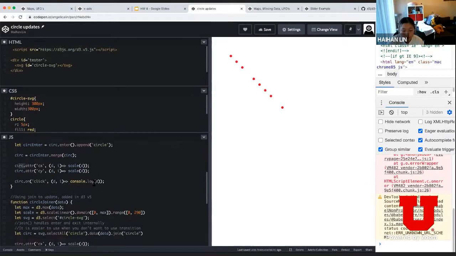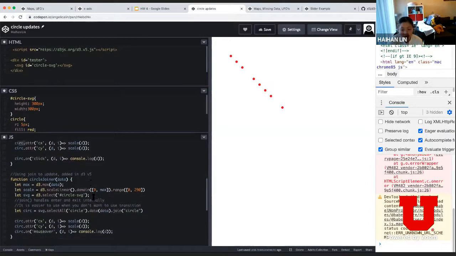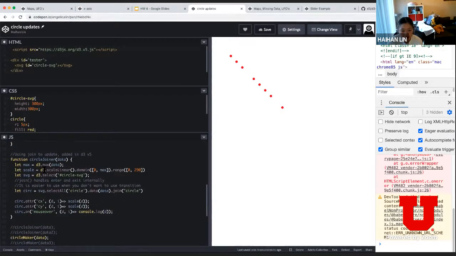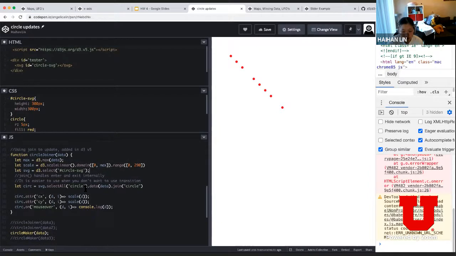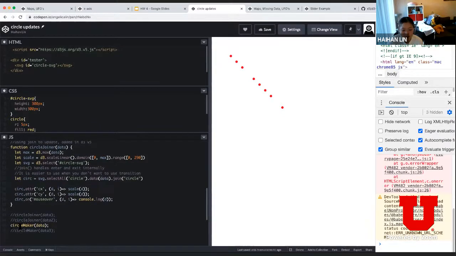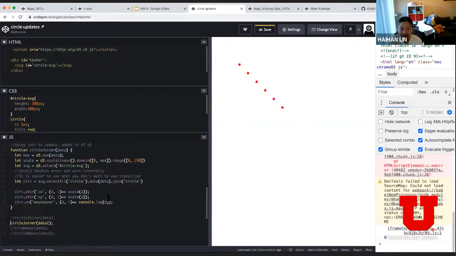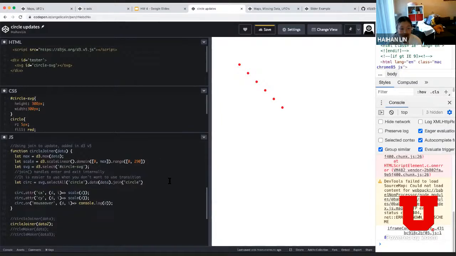Okay, so added in version 5, join is another way to update. It's much cleaner. So this is all the same, but you can do just select all circle and bind the data and just do join circle. This will just handle the data update for you. So if I comment this out, and this is called circle joiner. So this will appear, and then you don't actually have to worry about any enter or exit.